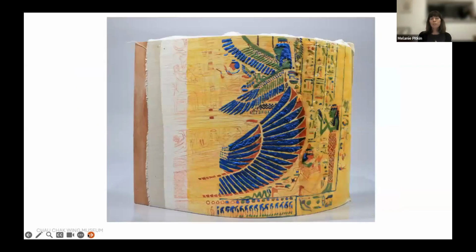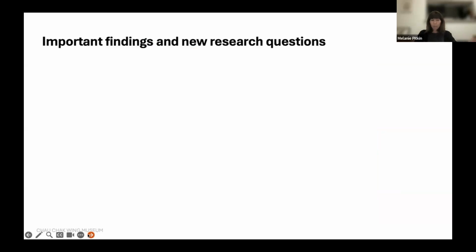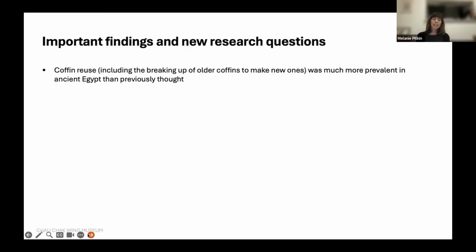And we also did some experimental work, so recreating the coffin carcass itself made out of the wood, and then seeing how the surface preparation layers were applied, and then how the pigments were also applied one by one to the final varnishing. So this research brought about some really incredibly important new findings. One of the most notable being that coffin reuse, including the breaking up of older coffins to make new ones, was much more prevalent in ancient Egypt than previously thought.